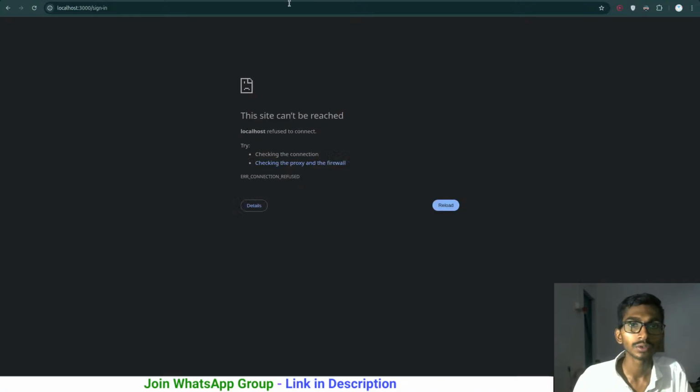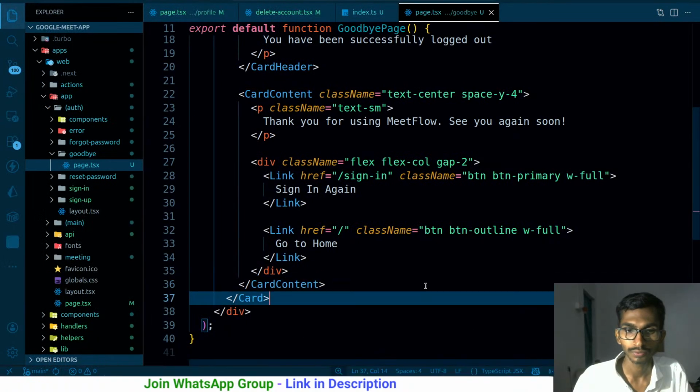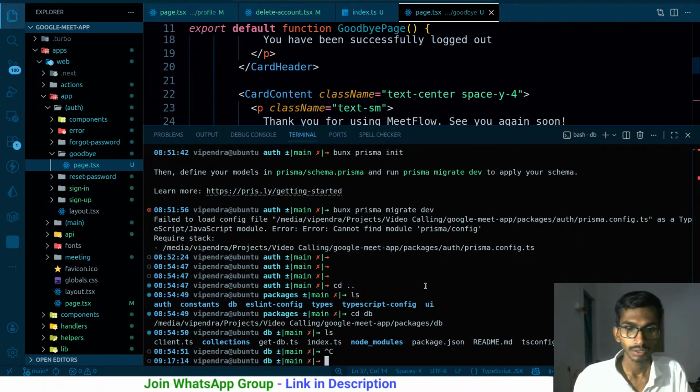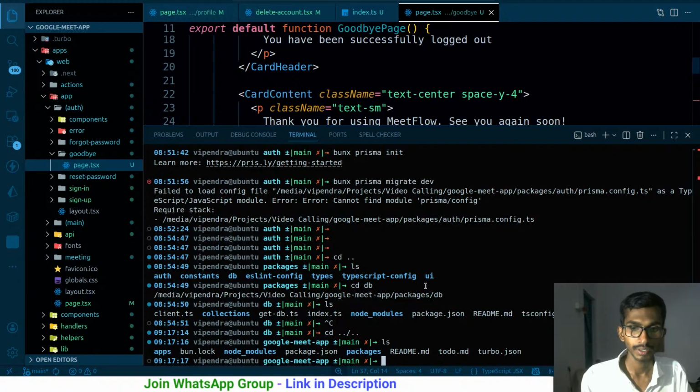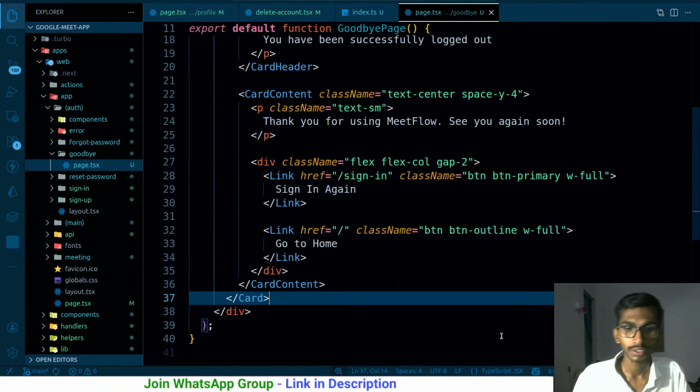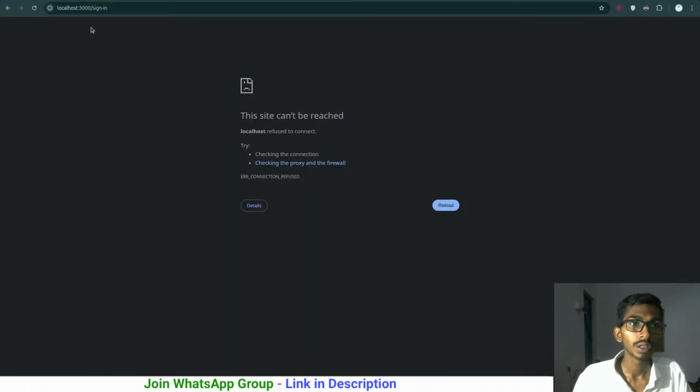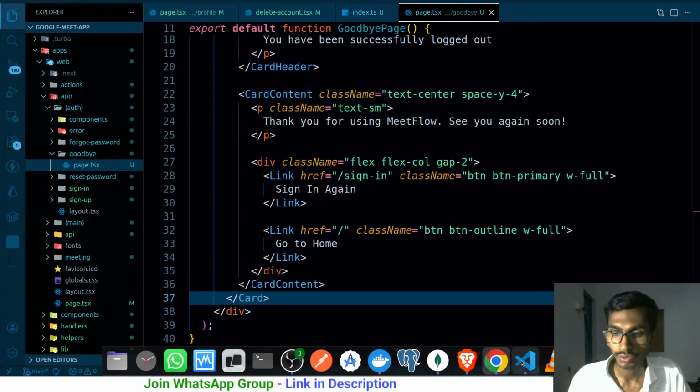Coming back to this particular page here. I hope it's running or not. It's not running at all. In that case, turbo dev. It will just simply start running. Let me go to the goodbye page and see how it looks like.